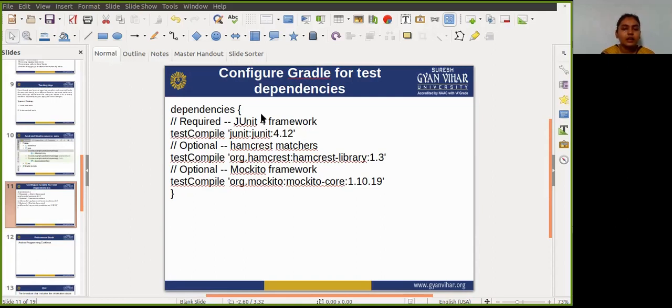These source sets correspond to folders in the src directory of your project. For example, the files for the test source set are located in src/test/java. Now we have to configure Gradle for test dependencies.